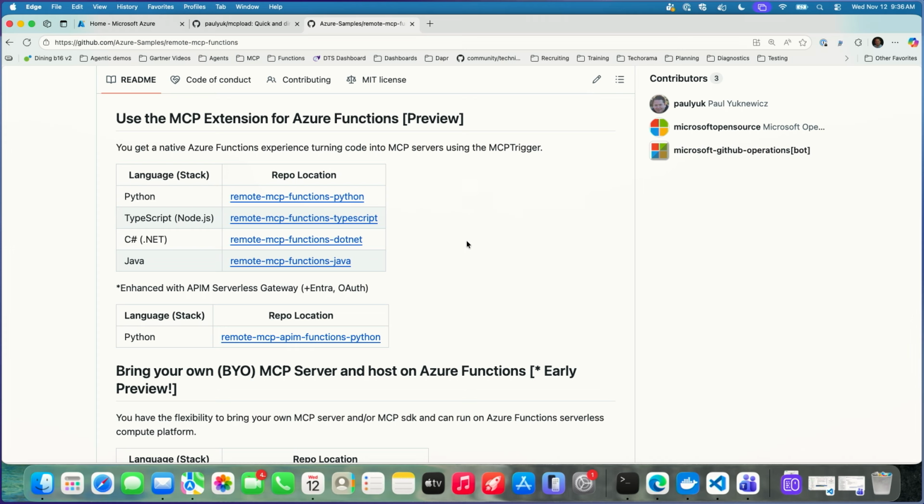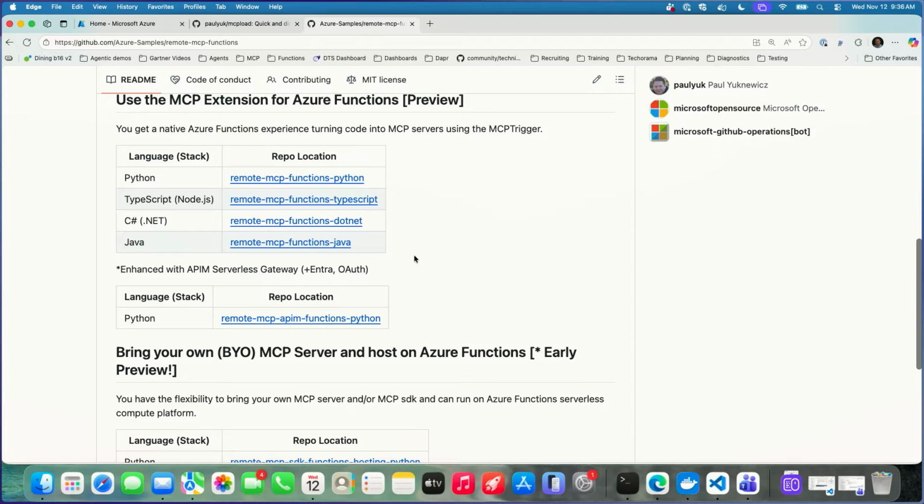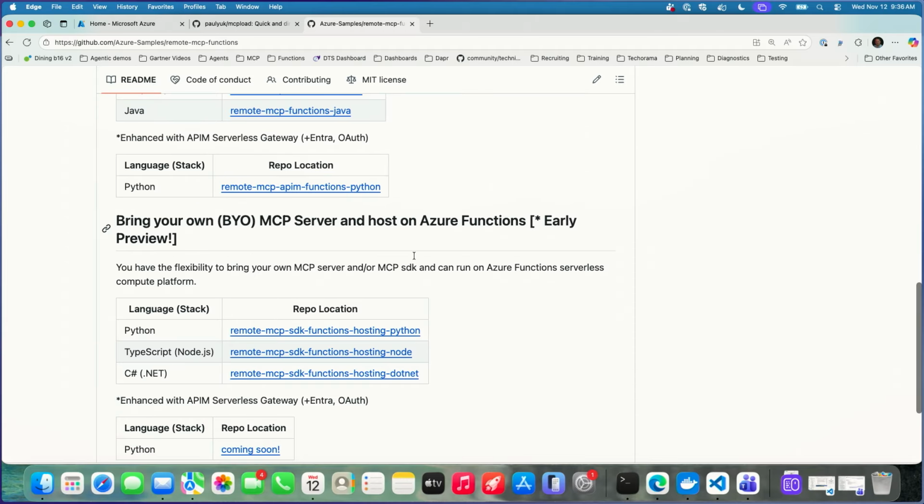First of all, C# developers, if you love the functions programming model, you can do an MCP app just using the functions programming model. It's really easy. And I think if you've been using other functions triggers and bindings, you're going to be right at home with this one. I'll show you in a sec. And that thing is going to go GA any minute, so you can do your production workloads.